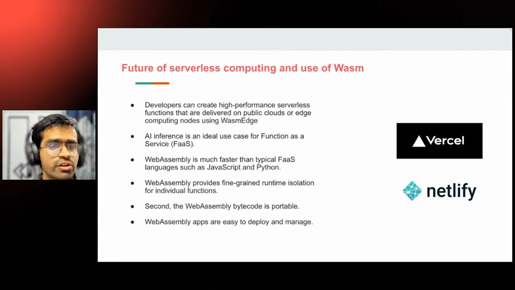Now, of course, you can also use WebAssembly not just for Node.js outside the browser, but you can also use it for serverless computing. Because typically, whenever we talk about serverless functions, we are usually thinking of writing these functions in JavaScript or Python. But WebAssembly allows you to write much faster serverless functions, again, because of the smaller footprint.